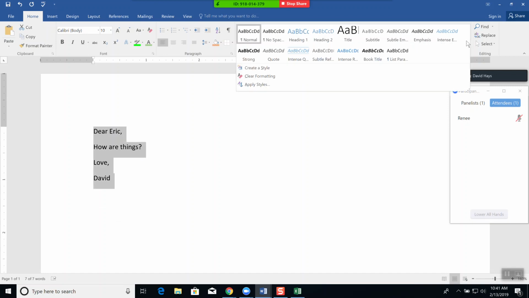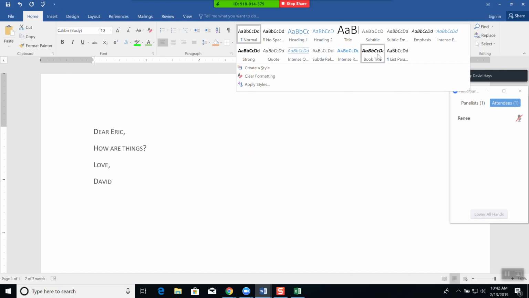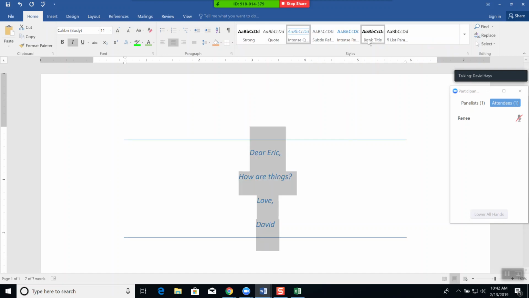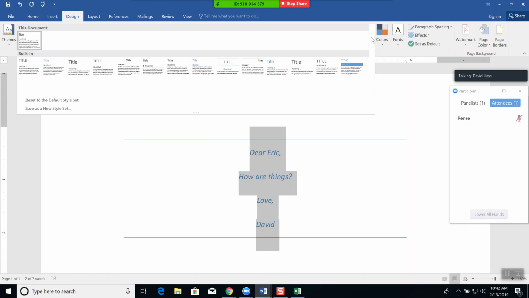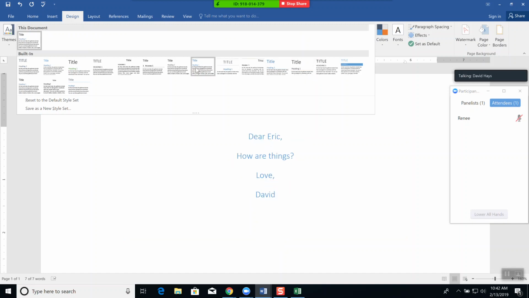Some of these are necessary for ADA compliance. You have to mark things as headers if they're really headers, like in a book. Here's an intense quote. So if you're doing an intense quote, then that's how you do it. If you're doing a book title. So again, pre-built items. Along with that, over in design, I guess it is, you see a lot of different options with colors and fonts and so forth. There's a drop down here where you can choose different formats also.